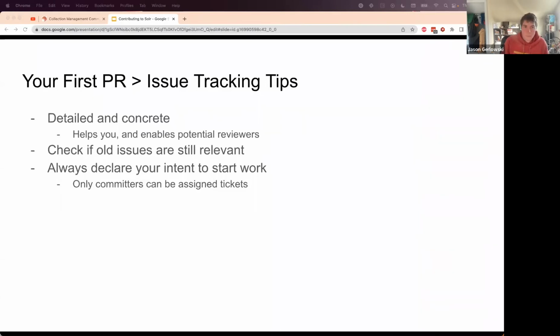Okay, so the next thing to keep in mind when filing issues is that if you're not a committer to the project, which you're probably not if you're just getting started, there's not a way in Jira to assign the ticket to you. Just the way that the ASF Jira server is set up, the tickets can only be assigned to committers. But it's still good etiquette to declare your intention to start working on it.